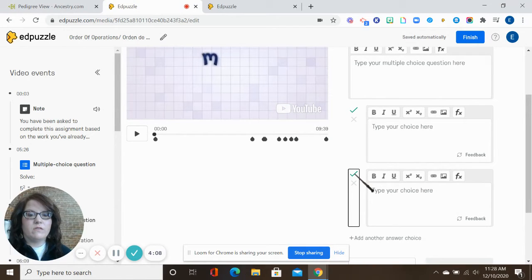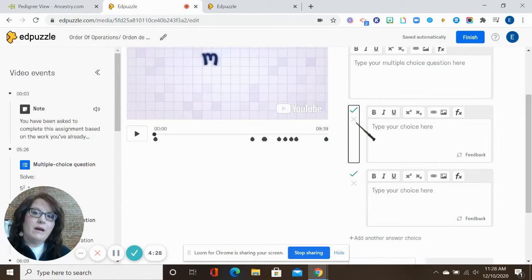We want to make sure that those answers are clicked correctly. The red X denotes a wrong answer, and the green check mark denotes a correct answer. What's great about this, you can add another answer choice. You don't just have to have two. But what's great about this is that for those questions where I have the select all that apply, I can have more than one correct answer in my Edpuzzle multiple choice questions.